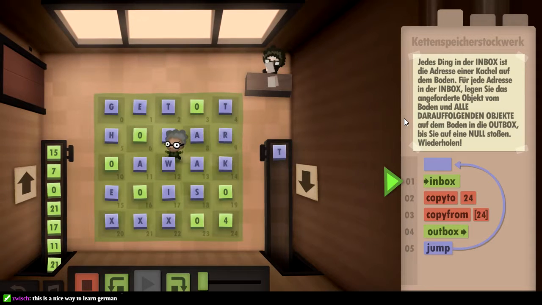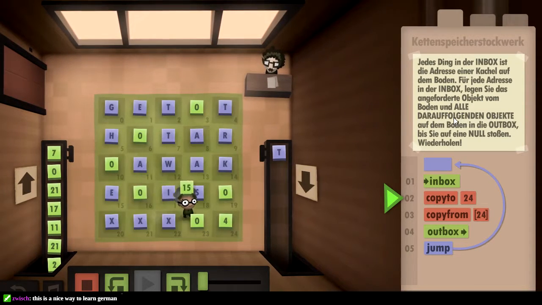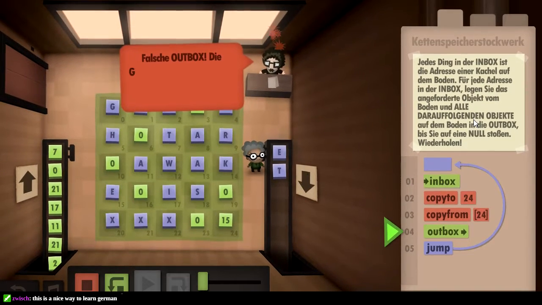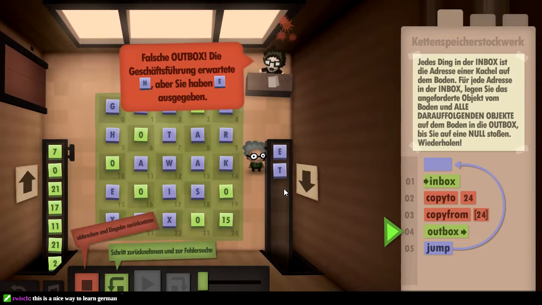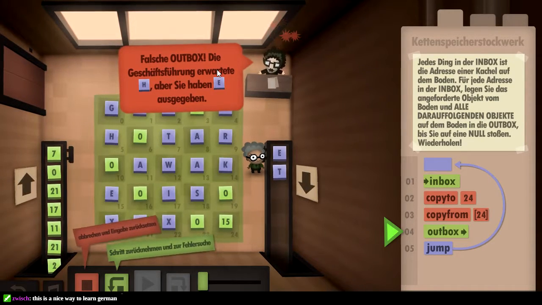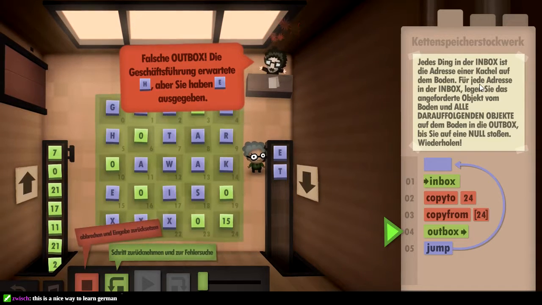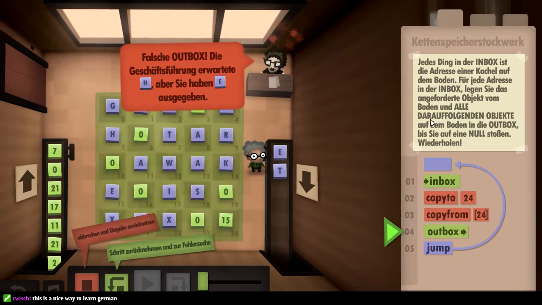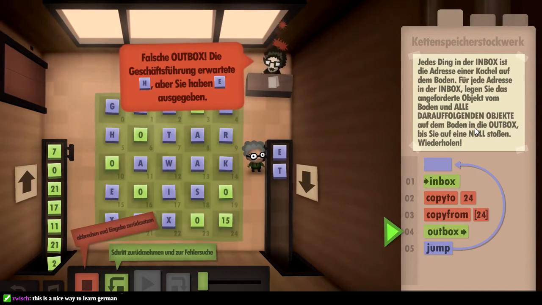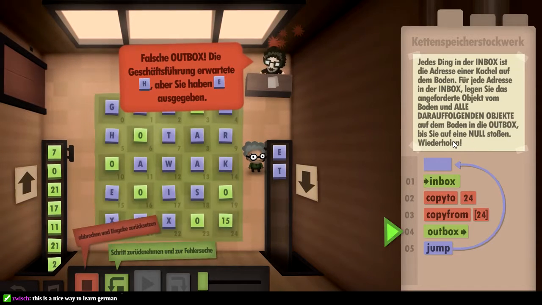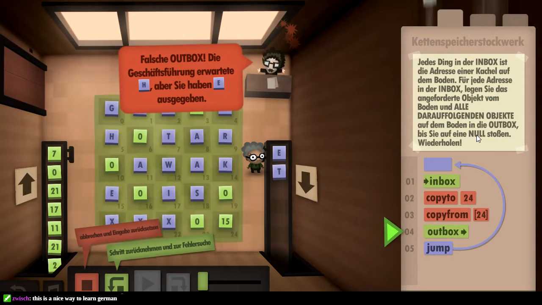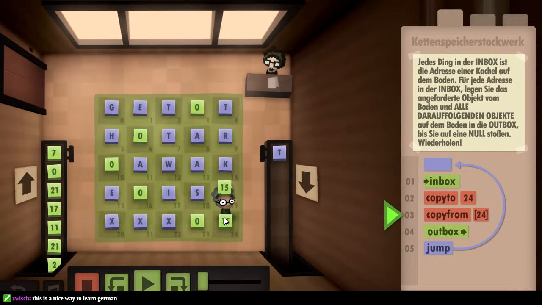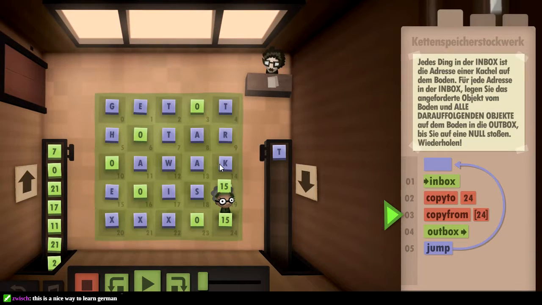I'm still not sure what the roof will go, whatever that is. But clearly he's trying to get across the point that, oh, I wasn't paying attention. For each address in the inbox, read the thing and all the something object in the box. Until you hit a null, which is a zero. Let's step back and see. So 15, I think. Oh, you're supposed to read the entire string.